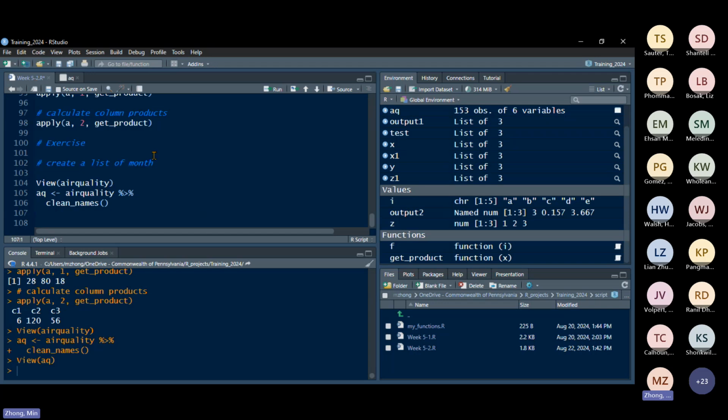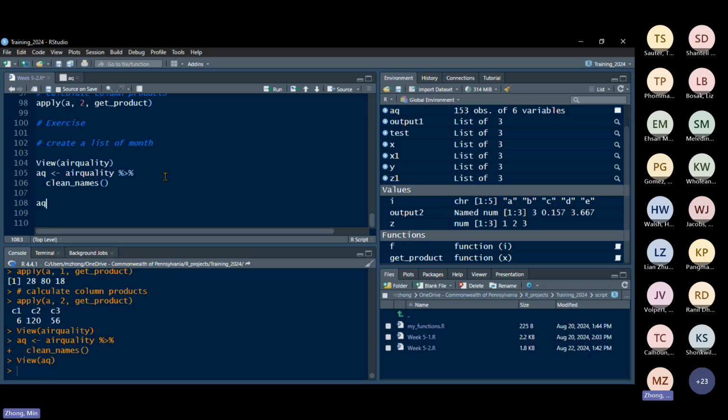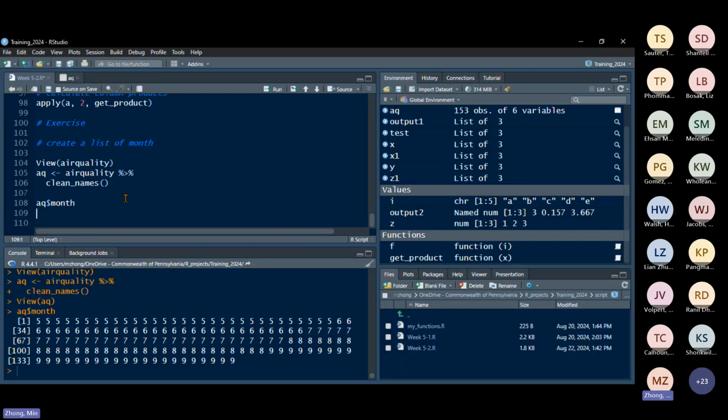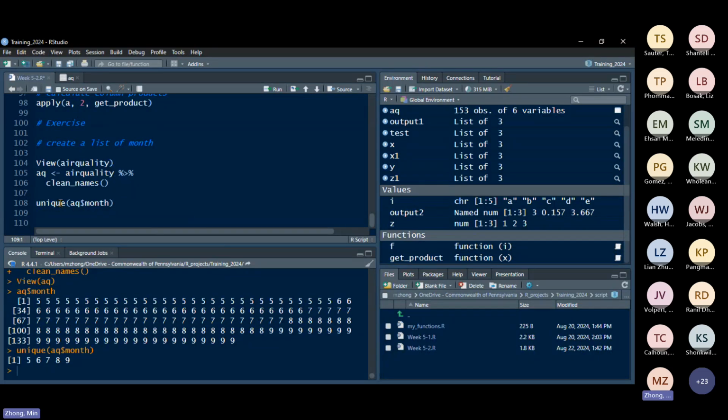Okay. So what we are going to do is find out how many months are available, right? We create a list of months. If you want to extract a certain column, we use this $ sign. AQ $ month is going to print all the months in this data frame, but we don't need all of them, since some are the same. We need unique months, the unique values in this column. So if we call unique, it will give us 5, 6, 7, 8, 9.